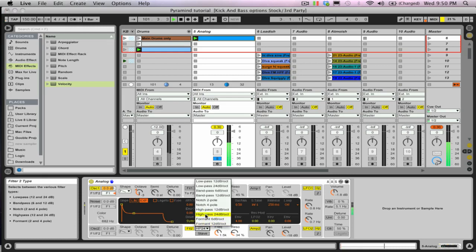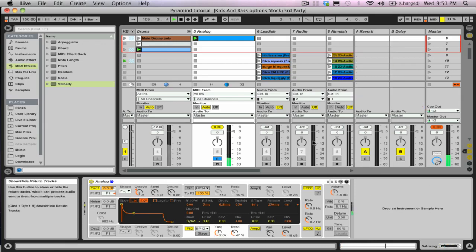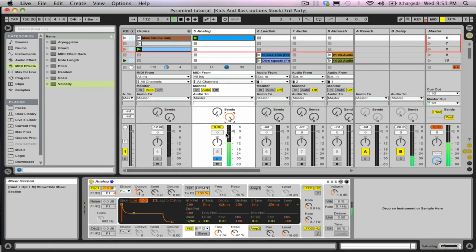Okay, now let's try the bandpass filter. That's what I'm talking about. All right, we'll just throw on some delay.